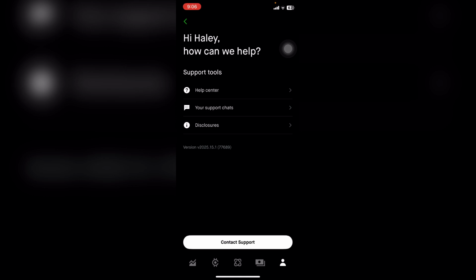Robinhood may ask for ID verification or other info depending on why the account was closed. Just follow the instructions they send via email or in the app. After submitting the request, it usually takes 1 to 3 business days to hear back. You will get an email when your account is reactivated, and that is how you can reactivate your Robinhood account.